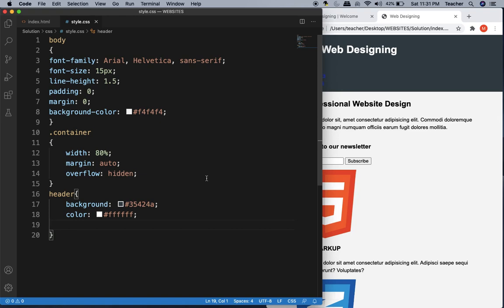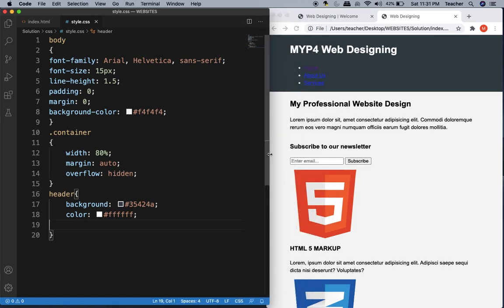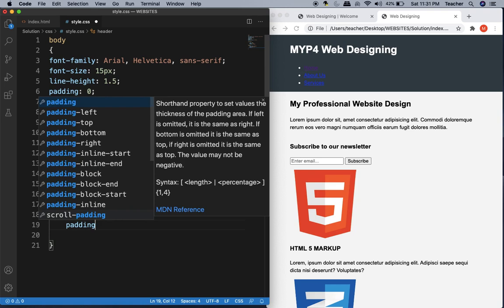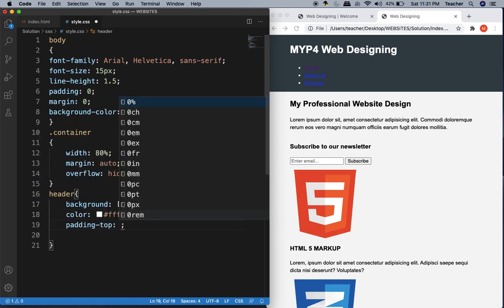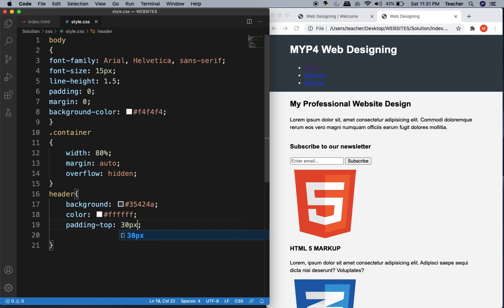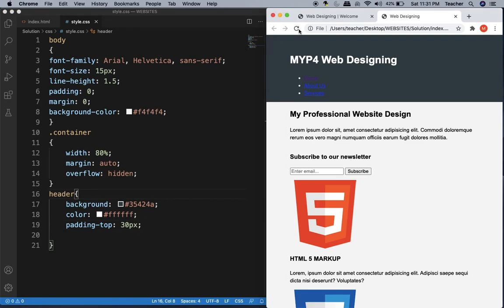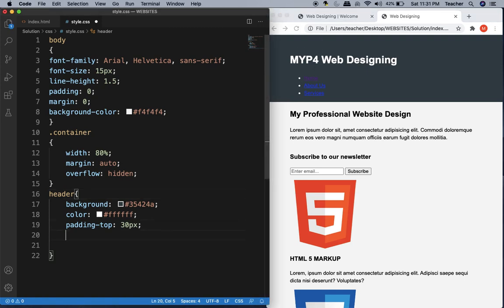Then again we can add some spacing, and some alignments can be done to it. What I want to do further is add some padding-top, meaning some space from the top. I'm writing 30 pixels. Save, refresh. I'm writing one line, refreshing and showing you the output. Some 30 pixels from the top it would be left.